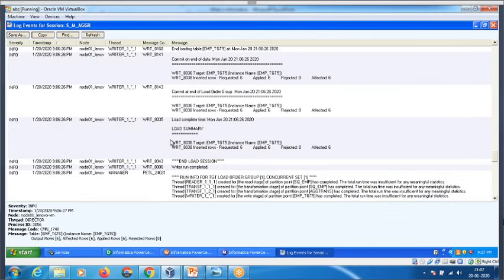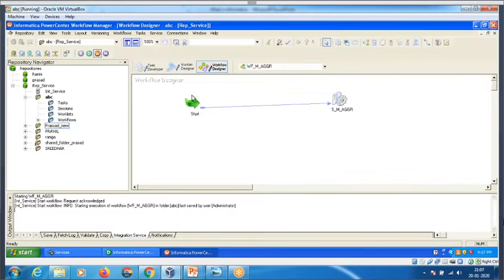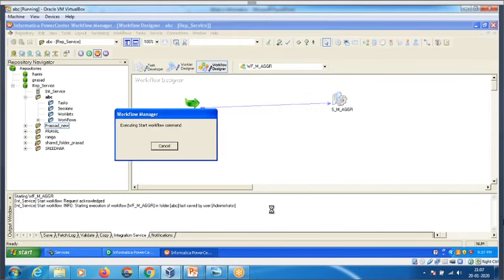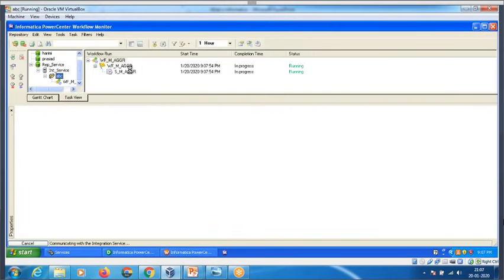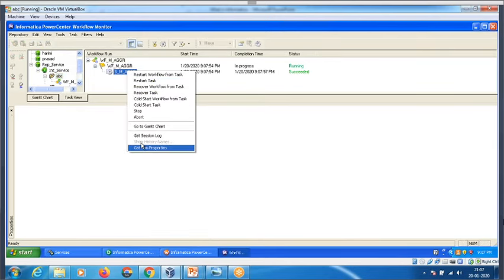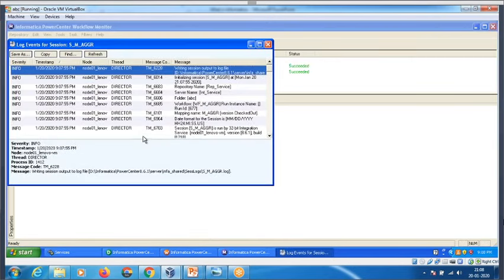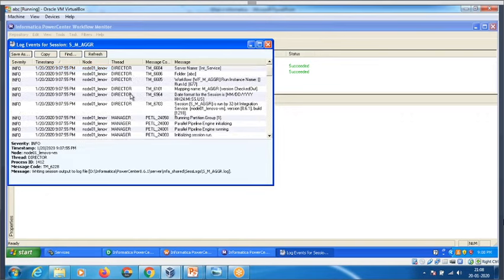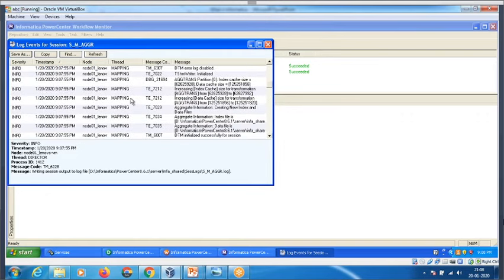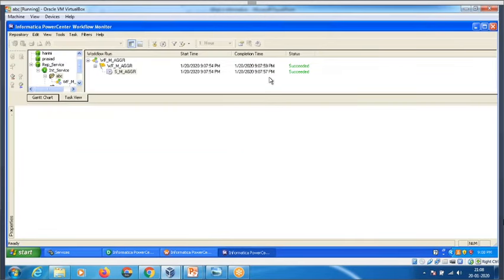Even if the job failed, we can go to this log. We have complete information here, so we need to check it in the log. If the job failed, we can check it here, in the session log. All information we have. Where is the issue? Either source level or target level, or mapping or workflow or database or file level issue. So we have complete information here. Based on that, we need to fix the issues.